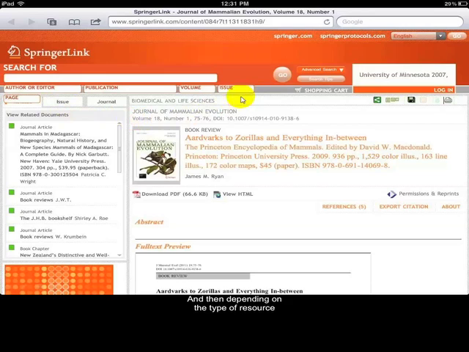And then depending on the type of resource you're looking at, this page might look a little different, but somewhere on the page for the article you should see the title, the journal that it came from, and a link that says download PDF somewhere. So you'll want to click on that link to download the PDF, and that's what you can put into your Dropbox folder.